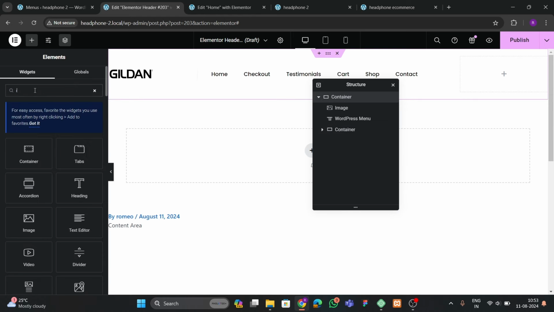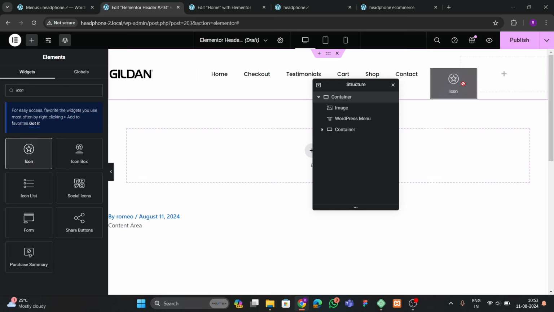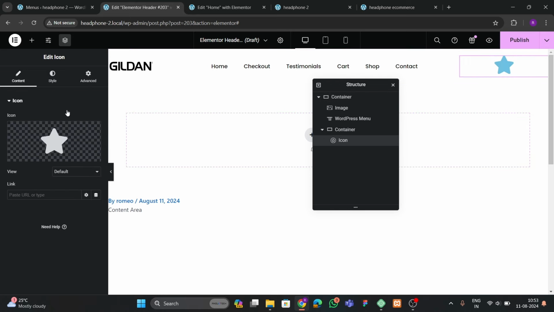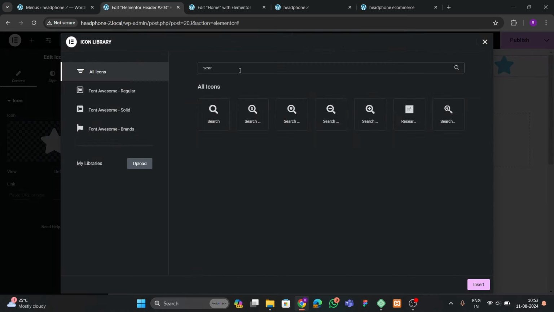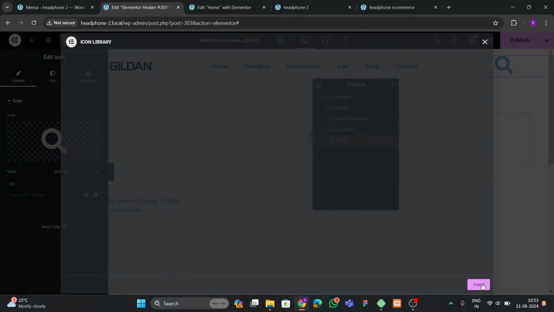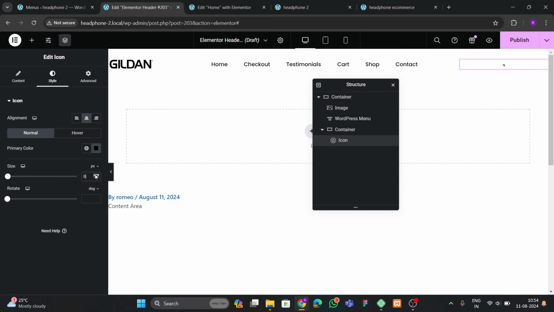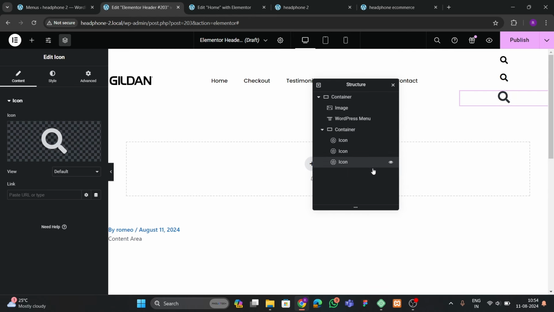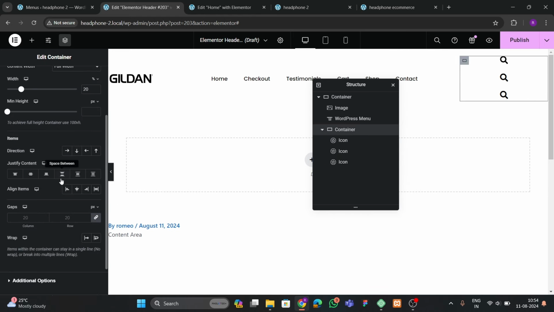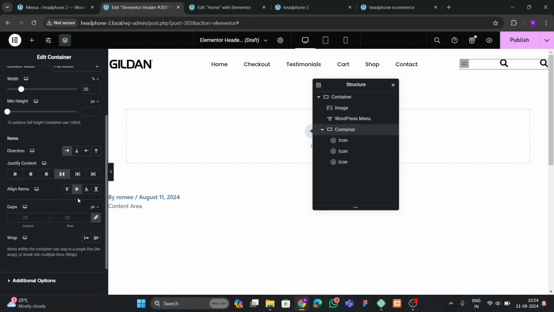add some icon. I drag and drop this icon here. And the first icon will be our search. Let's choose this search icon. Go to this, you're gonna choose this black. After that, you have to make this 21. Okay. Then after that, we have to just duplicate this. Go to this, go to layout. Here we have to make this space between like this and in the end.